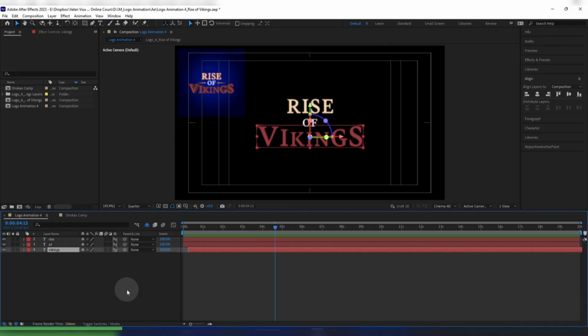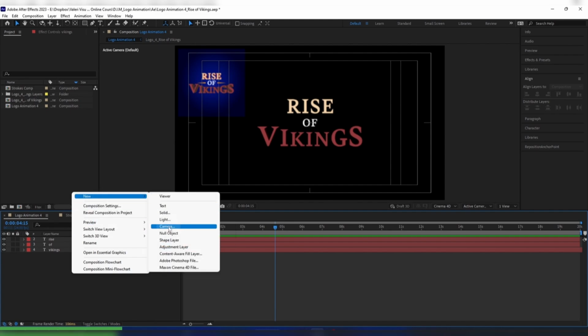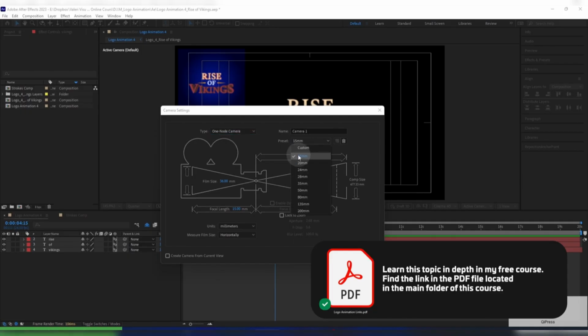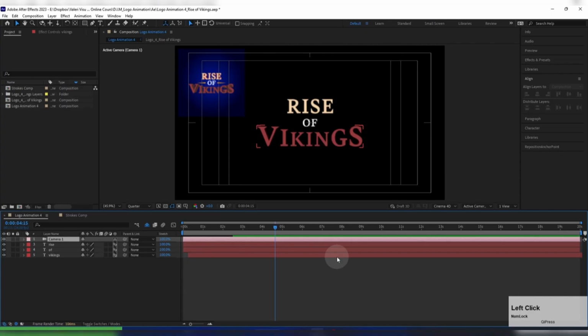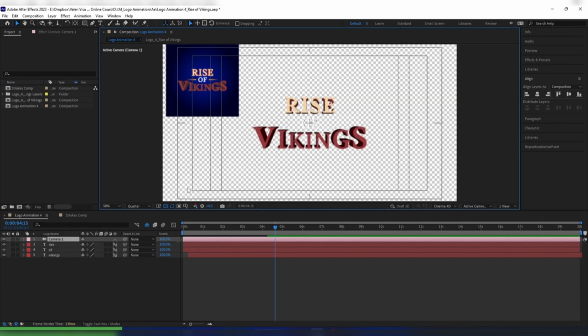Alright, now let's make our scene look even more interesting by creating a new camera. To create a new camera, right-click here, go to New, and select Camera. For the camera type, choose one node camera, and for the lens size, select 15mm. Then click OK. Now, let's activate the transparent background of the preview screen and set the quality to full so we can see what we're doing a bit better.